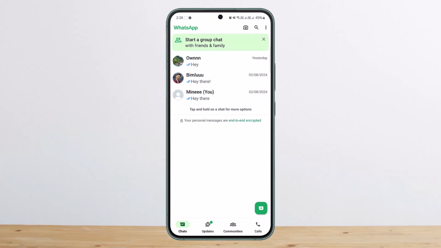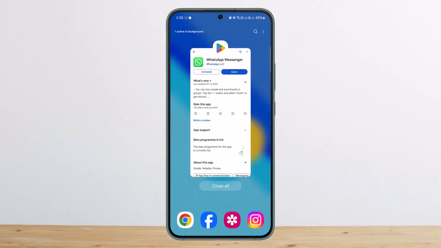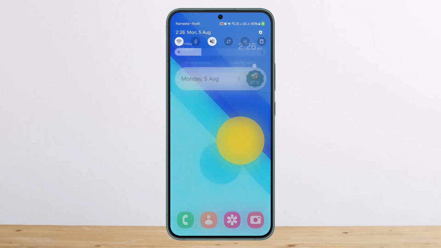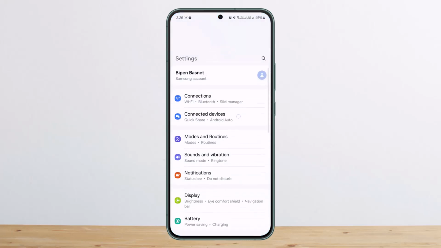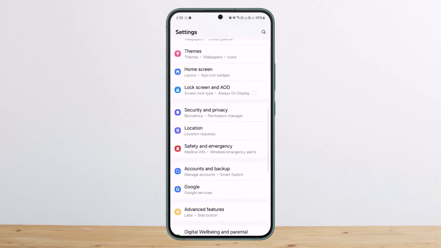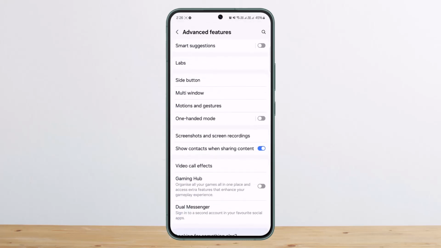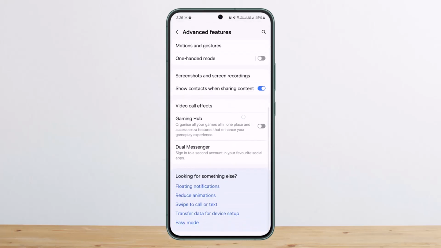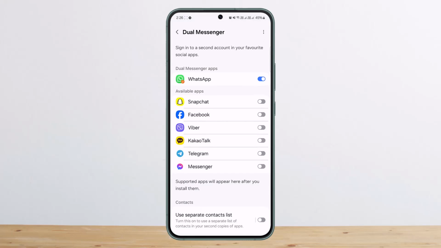Now similarly, if you want to use two different WhatsApps, you can use a WhatsApp clone as well. To do so, if you're on a Samsung device, you can simply head into your settings. Under settings, you want to scroll down and head into the option that says advanced features. Under advanced features, you'll find the option here that says dual messenger, and under it you'll find various apps that you can use. So you can see I've enabled dual WhatsApp here.